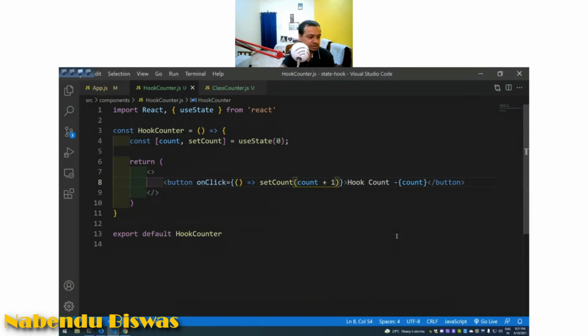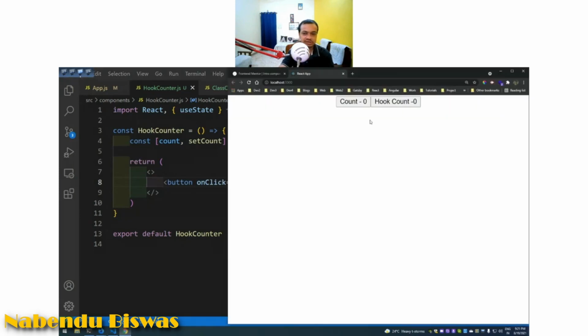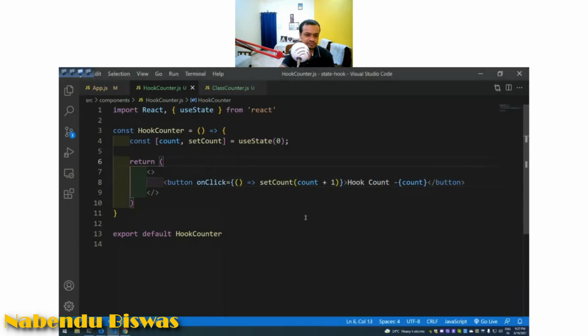Okay, so this count I have given, and this all is done. Let us see whether it is working. Yeah, it is working fine, and it is also working fine. So both of them are working. Okay, so this is how this dot state, means state, works, and this is how the useState hook works. And I will continue in this useState only.